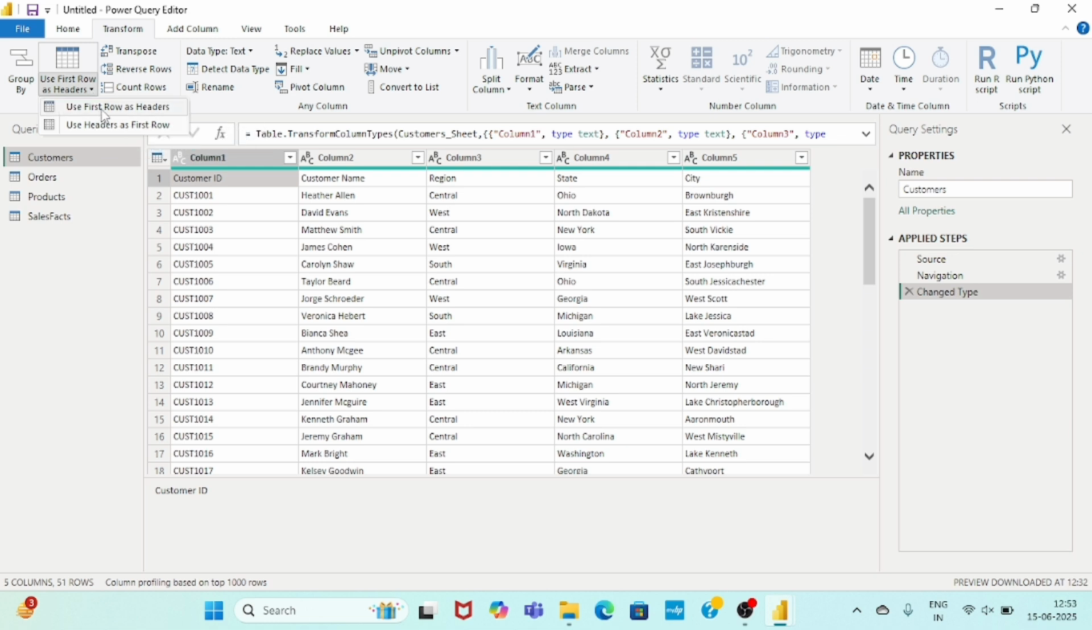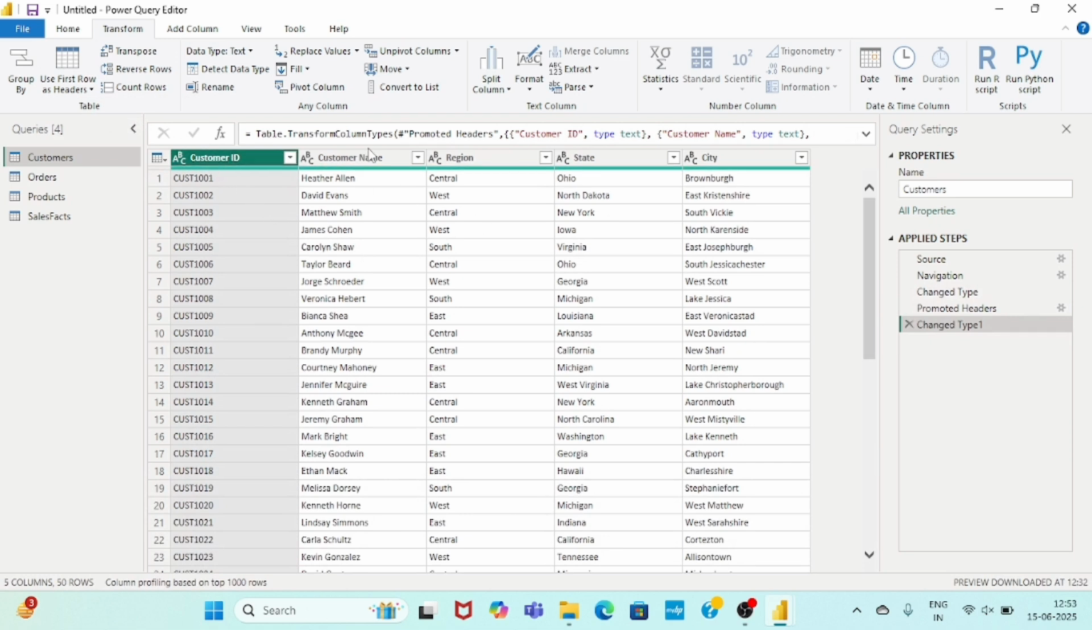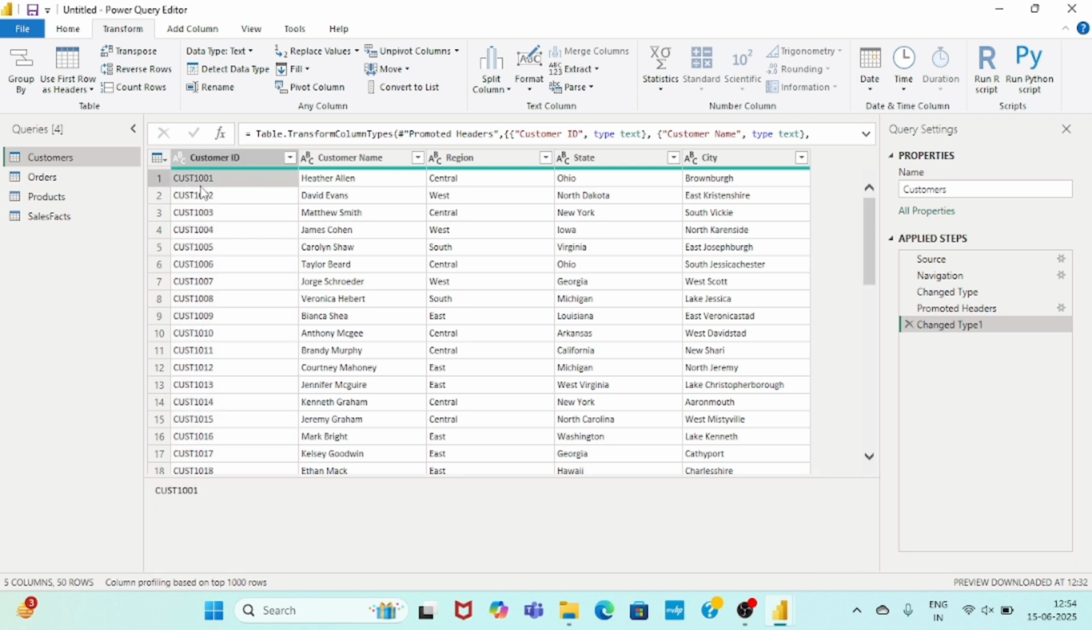Once I click on this, what will happen? See, the headers have been changed, right? Now the first row has become the headers. It means in the first row we had customer ID, customer name, region, state and city, so those have become the headers. Now the data is being considered from here, cust 1001 and like that.